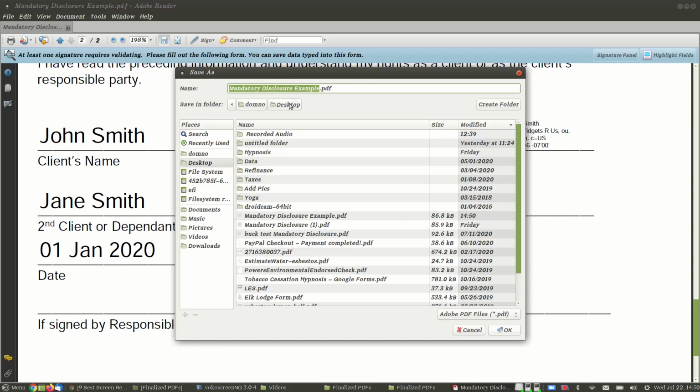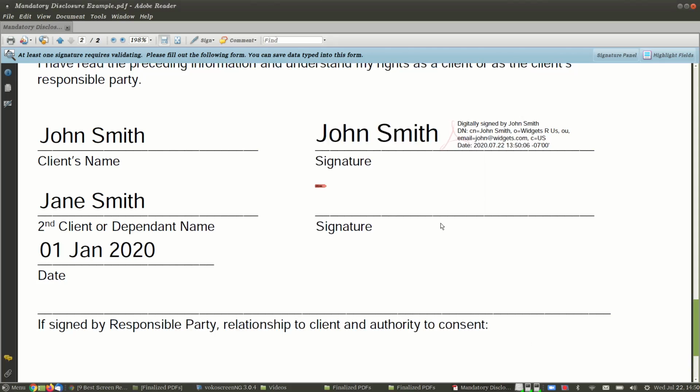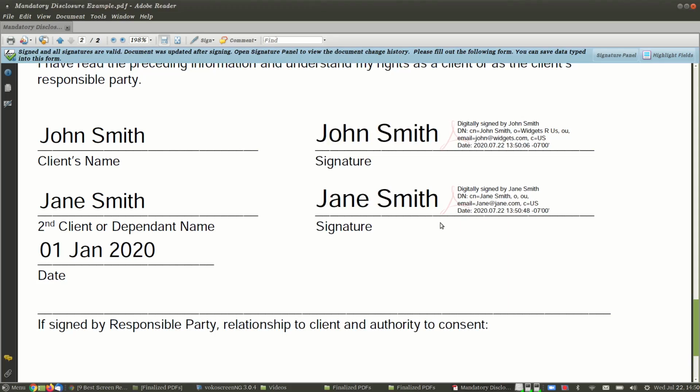Mandatory disclosure example on the desktop. We're going to save over the exact same file. Yep. And then there we go. And we have two signatures. And I hope this tutorial was helpful.